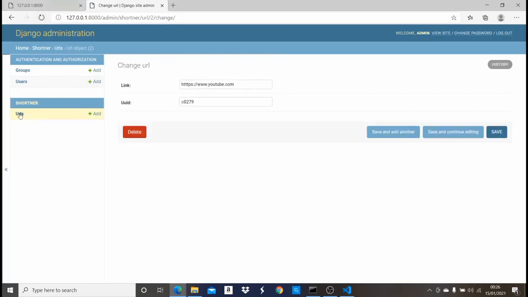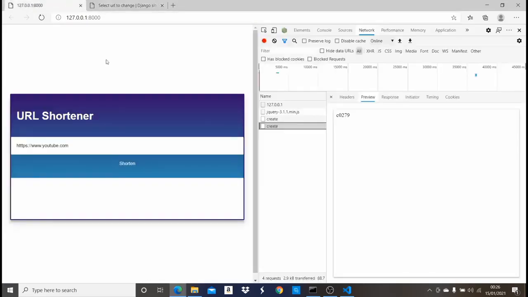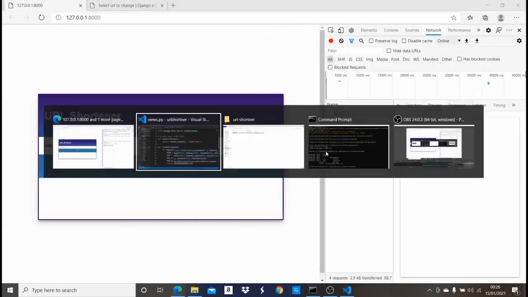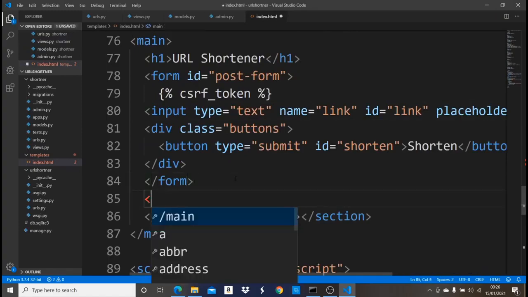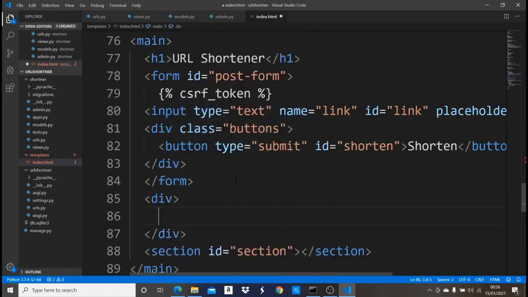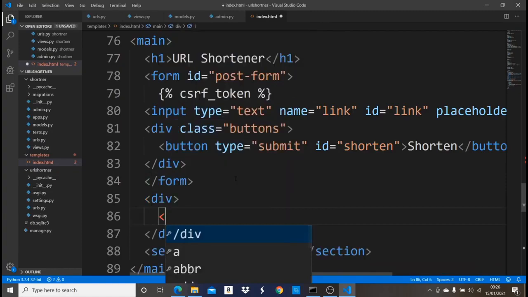So now what we just want to do is to show the user the shortened link which we generated. For us to do this, we're going to come right here into our index. We want to create in this section after the form, let's have our own div tag, and in that div tag let's create like an h2 tag.